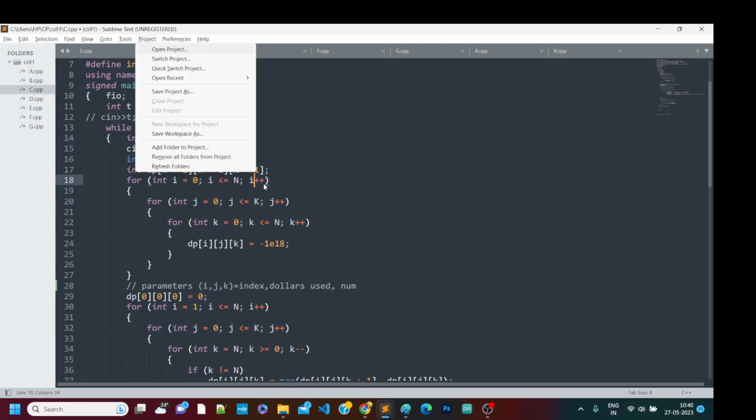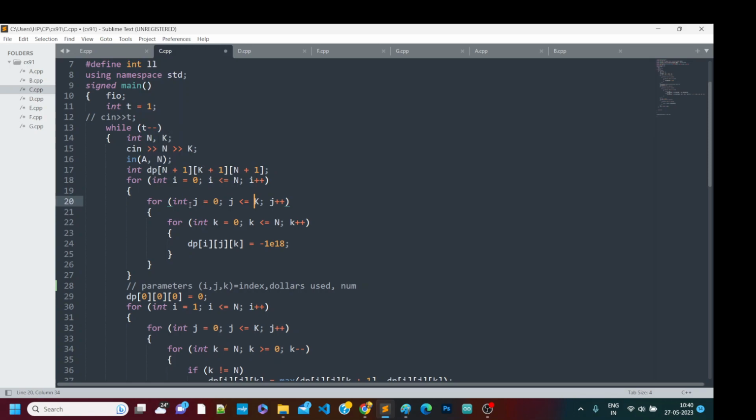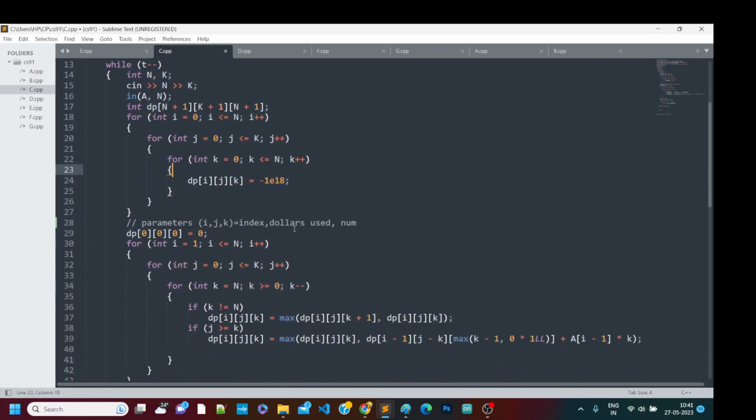so I've used DP with 3D parameters I, J, and K, where the first will be the index, which will have a constraint from 0 to n plus 1, then the number of dollars, the money I have used, and the current num. Initially I used minus 1. So what I am trying to do in the DP is, for this particular index, this number of dollars used, and this number, what is the maximum value I can get? That is the DP I am trying to use.